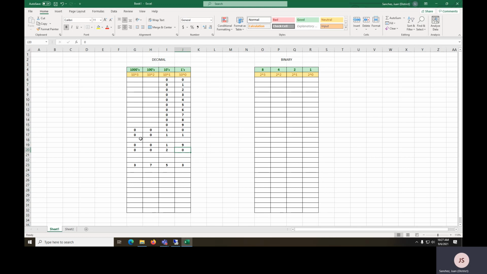Now, when it comes to binary, binary is base 2. Decimal is base 10, so you get 10 to the 0, 10 to the 1, 10 to the 2, and so on. Binary is base 2, so you get 2 to the 0, 2 to the 1, 2 to the 2, 2 to the 3. If I make that into a decimal representation, this is a 1. 2 to the 1 is a 2. 2 to the 2 is a 4. 2 to the 3 is an 8.